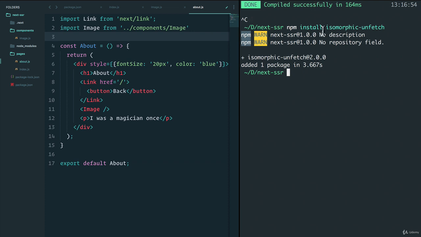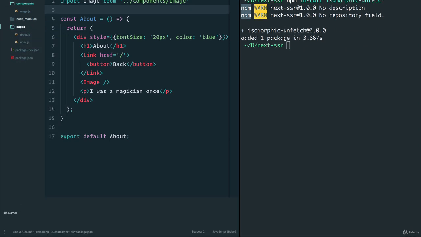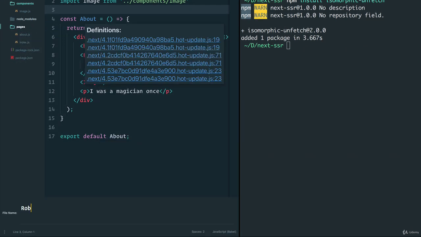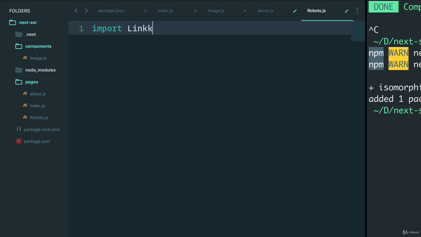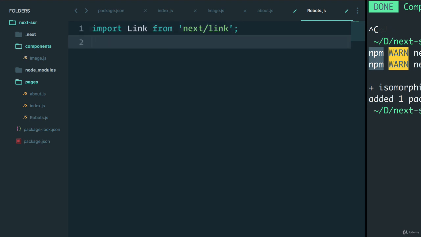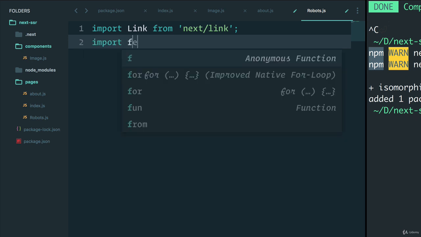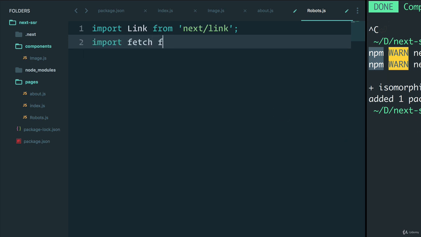All right, so now that we can use fetch on the client side, let's create a new page here. I'm going to say new file is going to be called robots.js. Robots.js is going to have a few things. It's first of all going to use the Link from the Next link component. And it's also going to import the fetch that we just downloaded from the isomorphic-unfetch package.